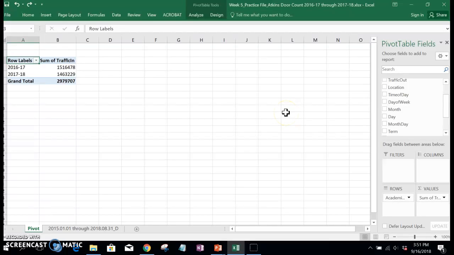So the beauty about pivot tables is you can just play around with filters, columns, rows, and values over here in the lower right corner of your screen in the pivot table fields until you start making sense of your data, how it's organized, and what it can do for you. So let's just mess around a little bit.